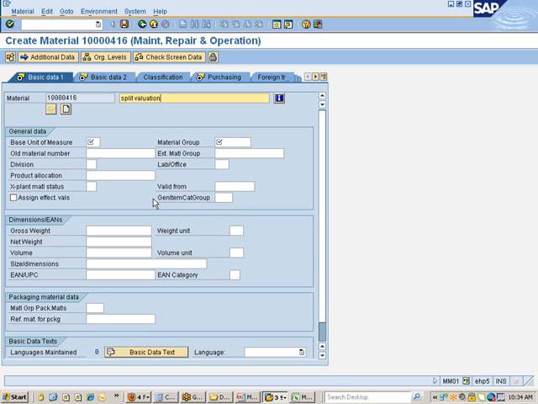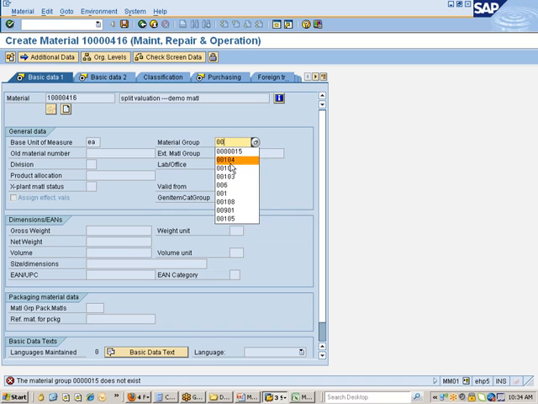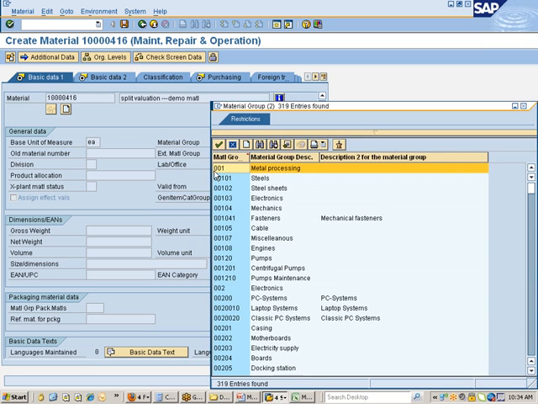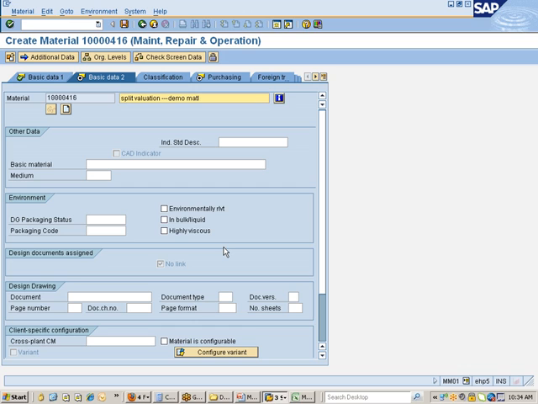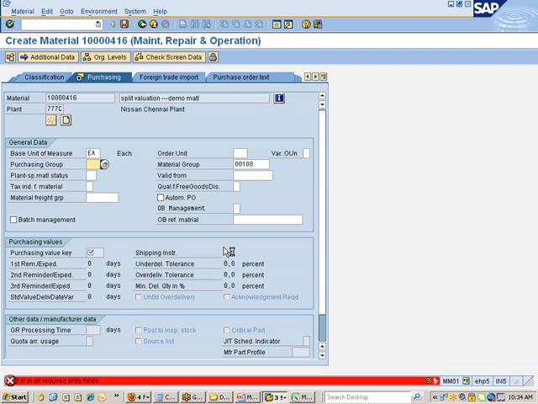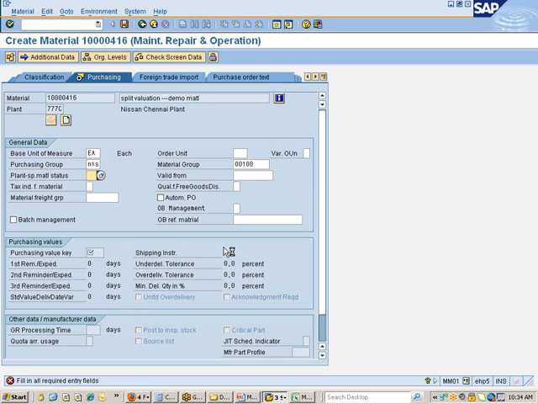Split valuation demo material. Okay, so here unit of measure, I give material group, it's not there. Okay, so you take anything, material group has no bearing on it, so therefore I can give anything over here. Purchasing group, purchasing value key.